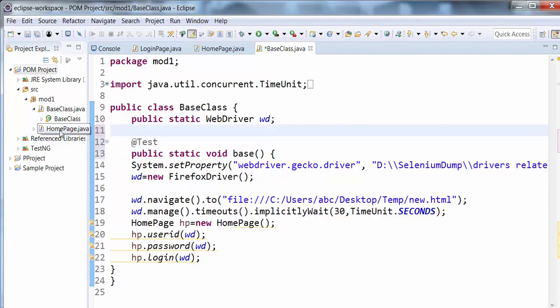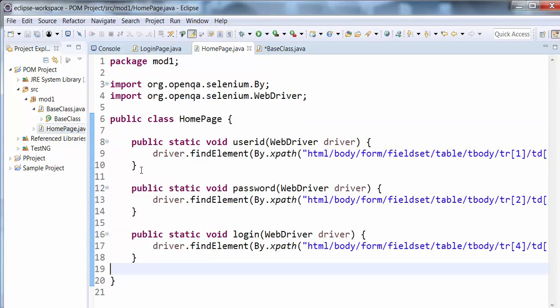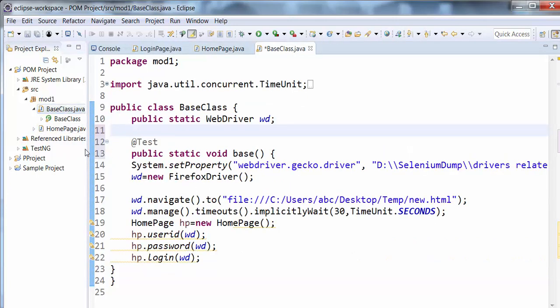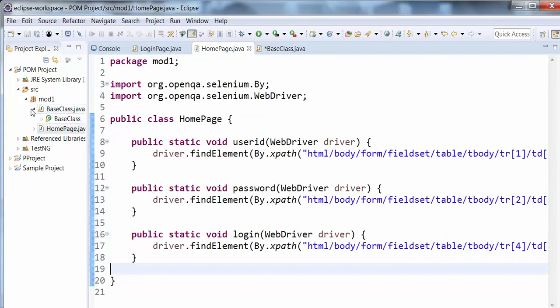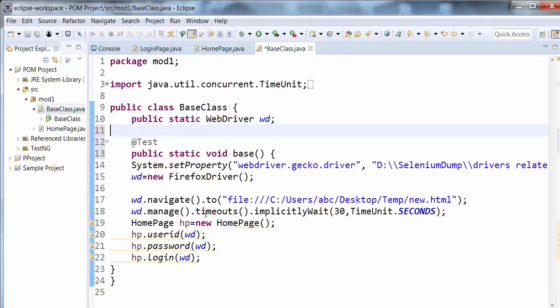In the same way, anyhow we are only using these functions for calling purpose. We are not running these functions, so there is no need of writing any annotation over here. Now I will run this program.